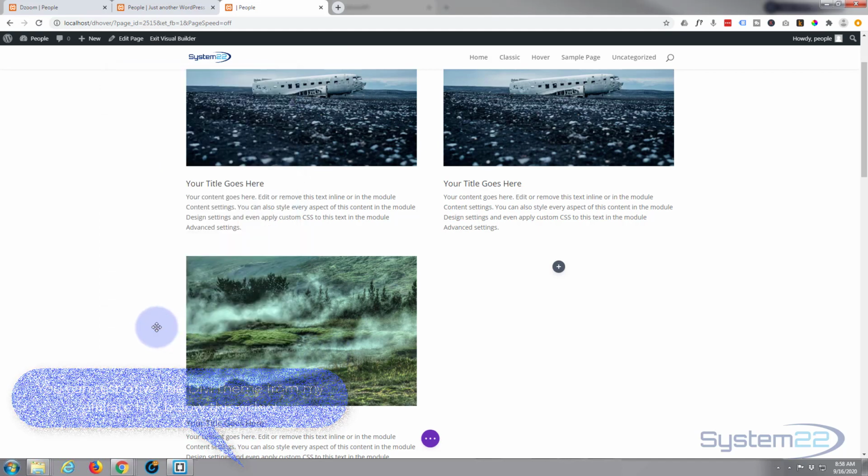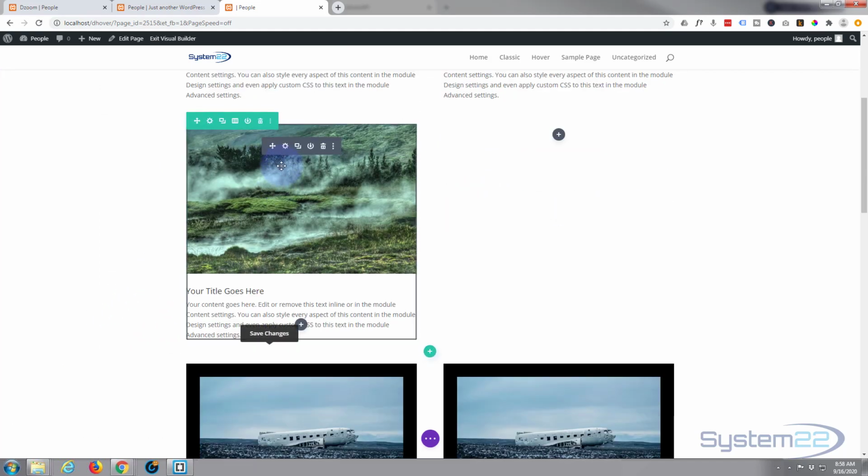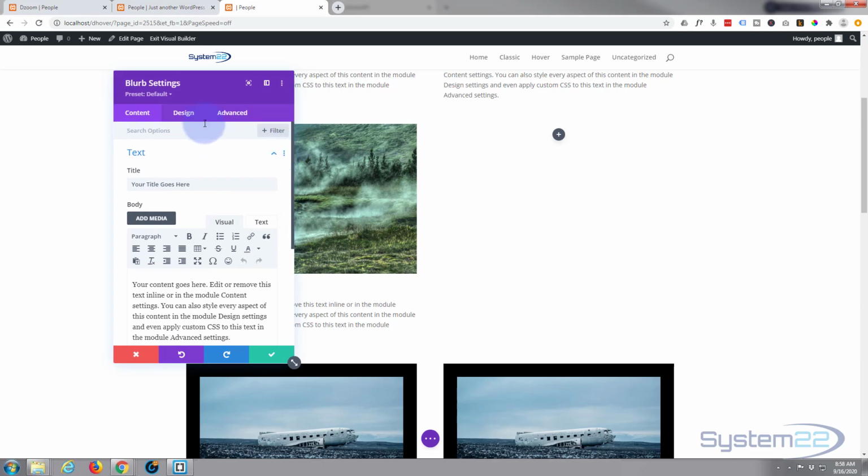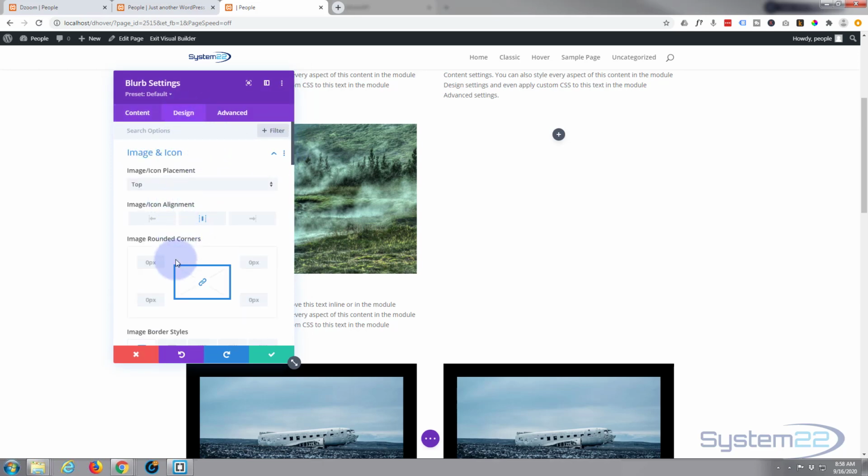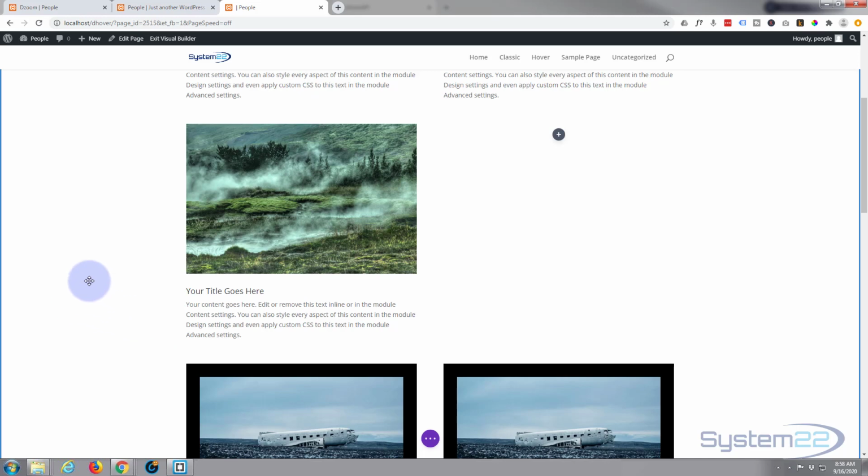Okay. So there's a regular blurb module, and there really is no option to make the image pop out into a lightbox on its own, at least that I know. You could do it with a bit of scripting, but that's going to be a little complex. So my workaround is this.